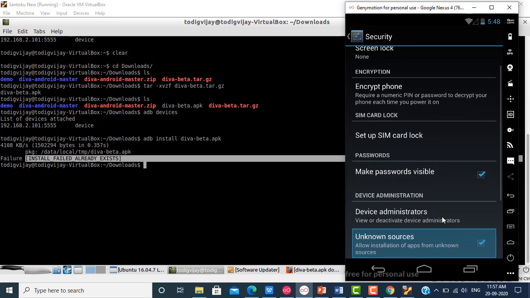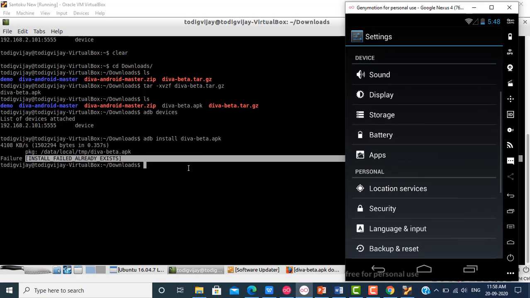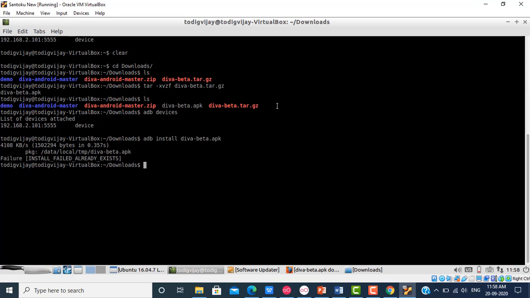So let me check. Okay, this is the second option. So I think this could be the second reason, I would say. I already allowed the installation of applications from unknown sources, so I don't think that this could be the reason.